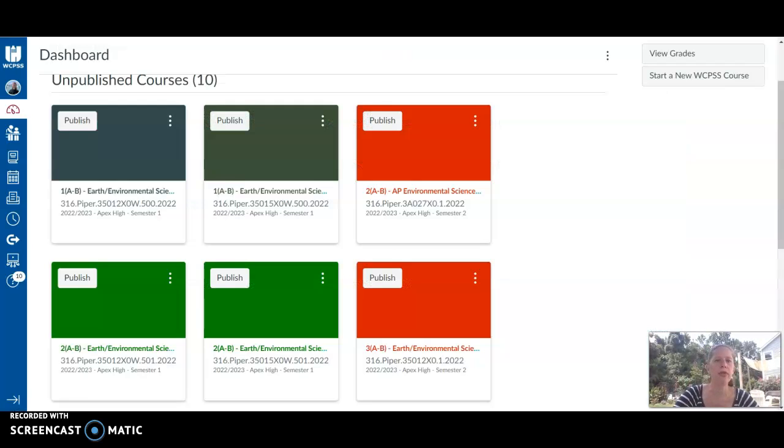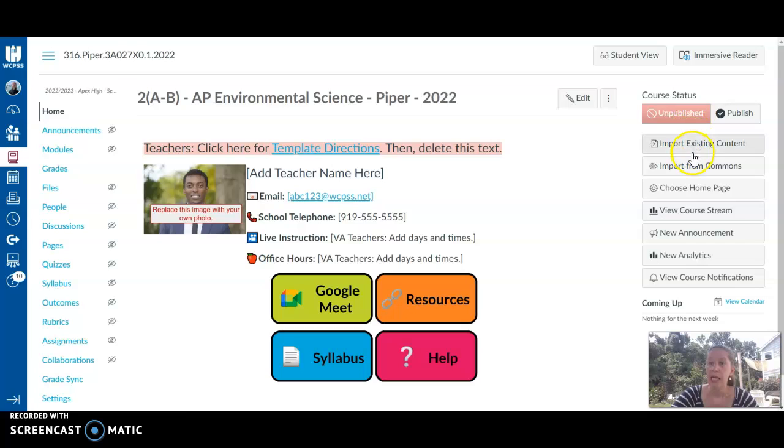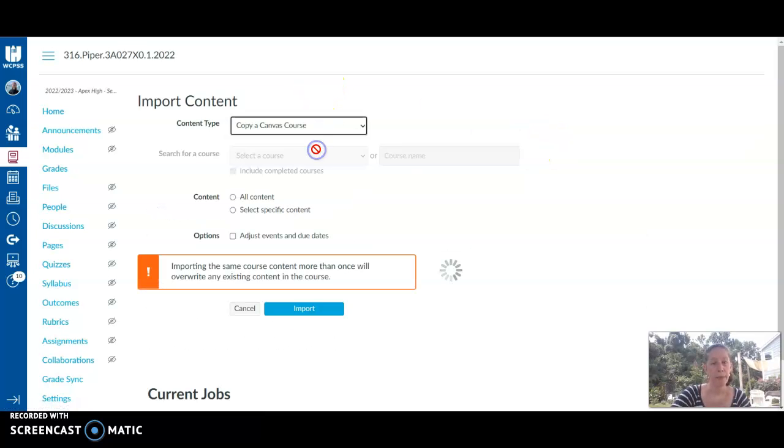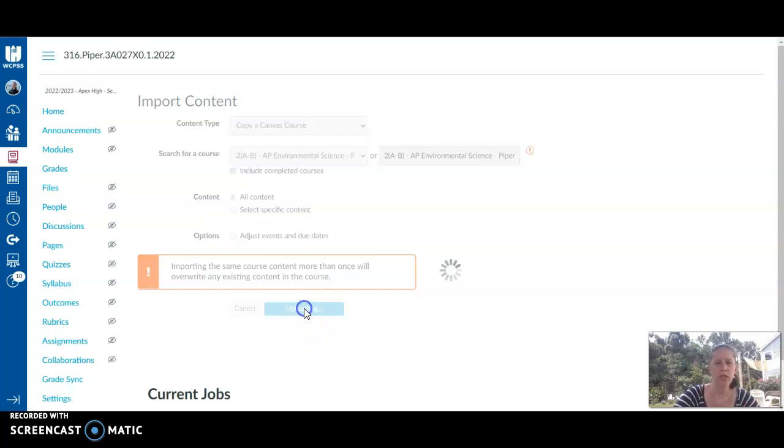So, for example, if I come on over to Canvas and I want to roll from one semester to the next, I'm going to click on that APES prep. And I taught APES last semester, as I said, so I'm going to import existing content just to speed things up a bit. So copy a Canvas course. I'm going to copy my course from last semester. Looks good. And all content. I'll eventually need to adjust dates, but I really don't care about that right now. So I'm just going to hit import.